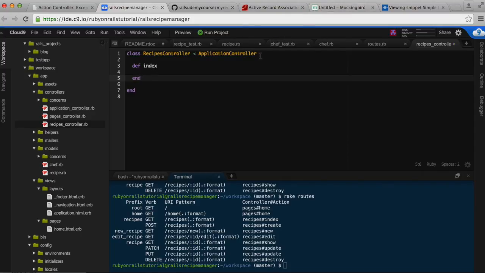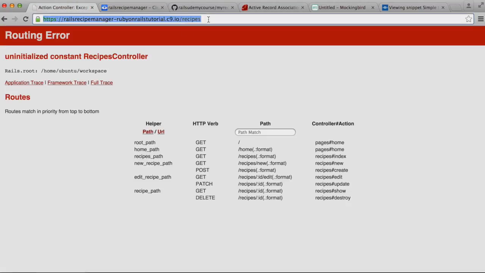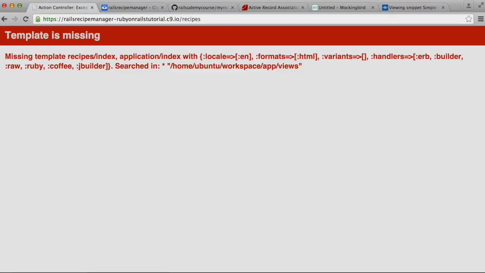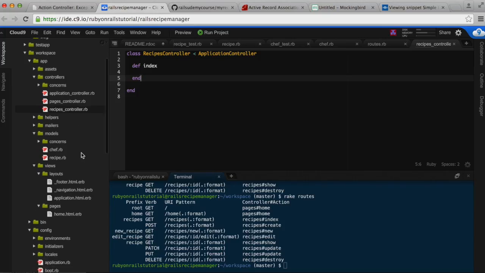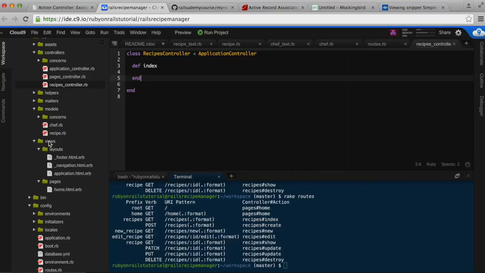So now if we go back to our site, if I type in the same link, which is /recipes, and hit return, now we see that a template is missing. Okay, it's no longer saying that the controller is missing since we have the controller. So let's go ahead and build an index view.